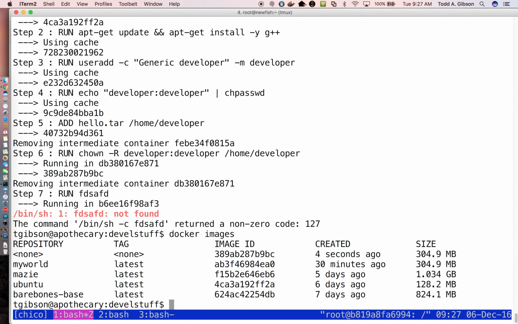There we go. Alright, that's what I was looking for. So you can get far enough into this build where it actually leaves an incomplete image, and the telltale sign is that it says tag none, repository none. What we want to do is remove the image.